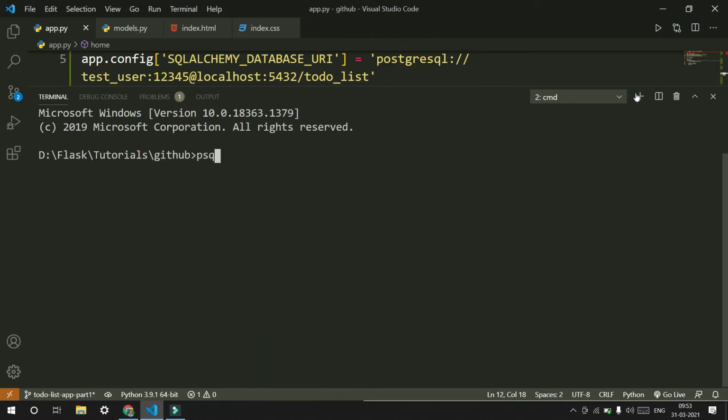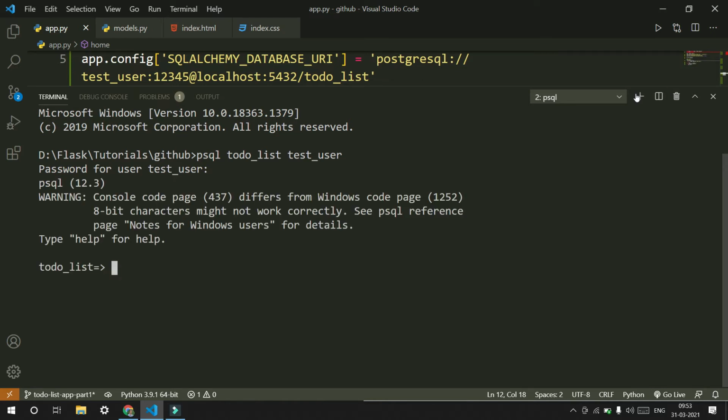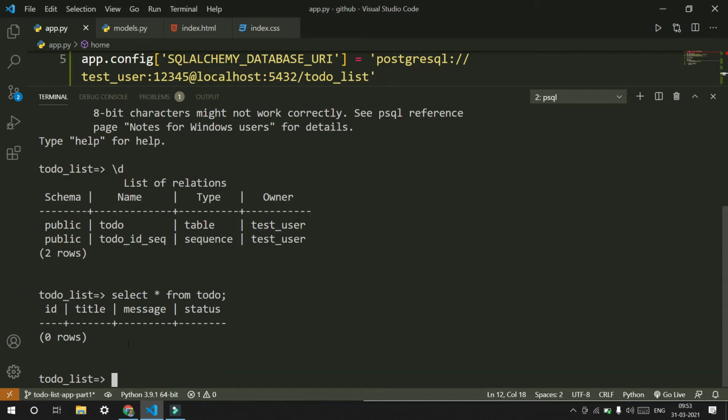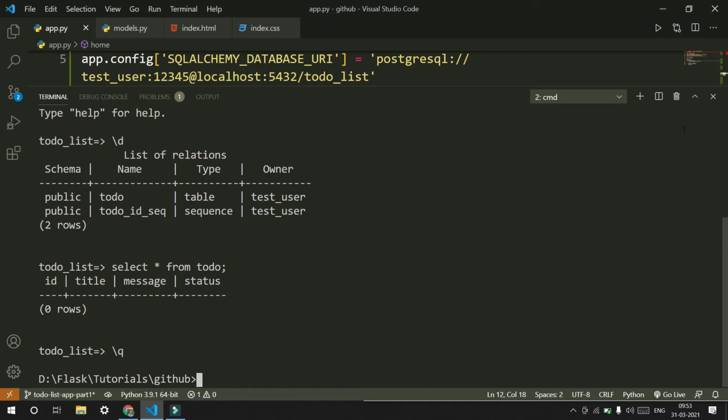So we say psql todolist test user. Let's check whether the database tables were created successfully or not. If I type in \d, we see our to do table is created. If I do a select star from to do, we have these 4 columns down here, so everything is working fine. So let's delete this.